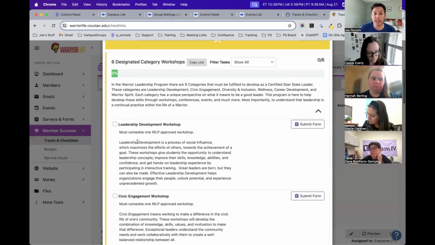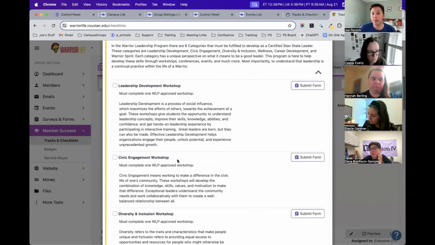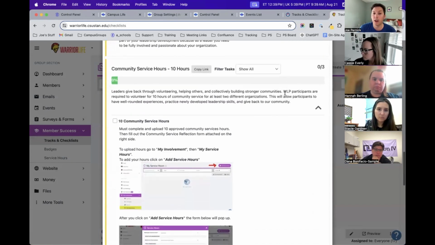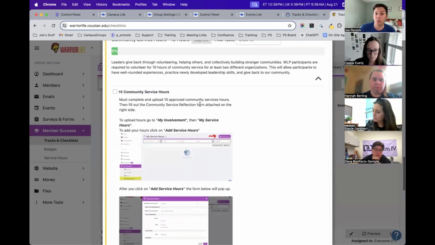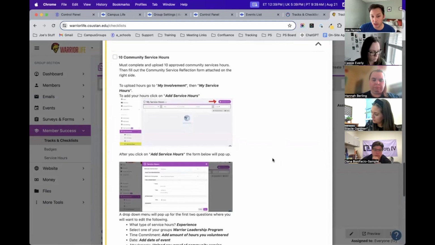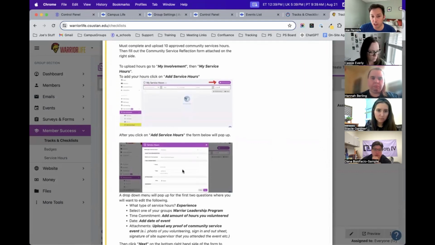So they need to attend 6 workshops. This is an example where they aren't actually checking people in. Instead, they need to submit a form. And in that form, they get a reflection, they get approval, and then it checks the item off for them. So they're using forms for this. They also are using it for service hours. So once they complete their 10 service hours, then it automatically checks it off for them. And they also added some instructions on how to actually log all of this as well.